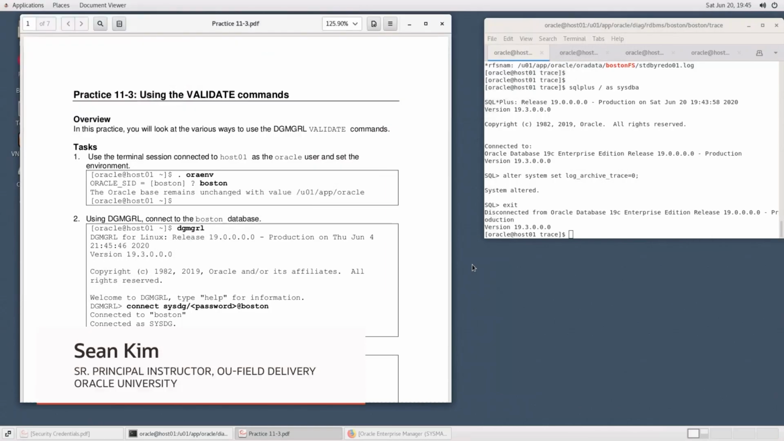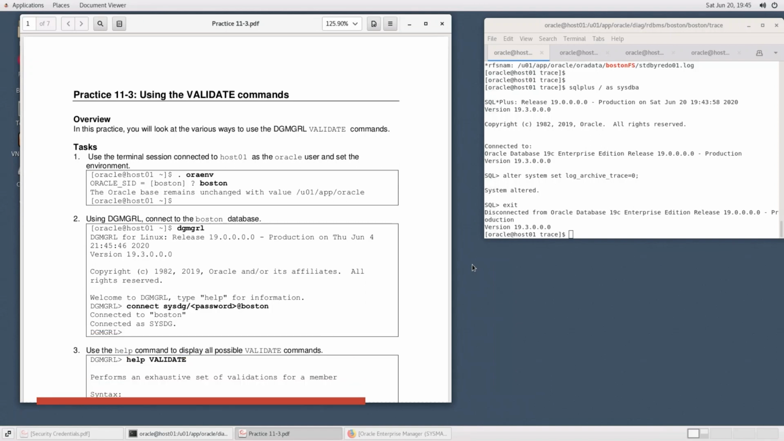Practice 11-3, using the validate command. In the previous practice activity, we used some of the validate commands to validate database status. There are more purposes of using the validate command. So we're going to test a couple of validate commands in this practice activity.